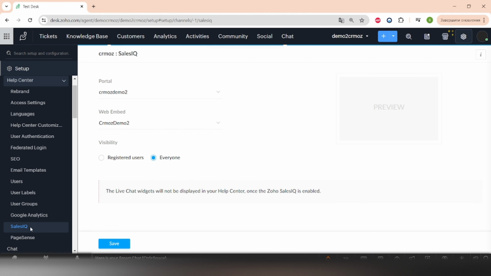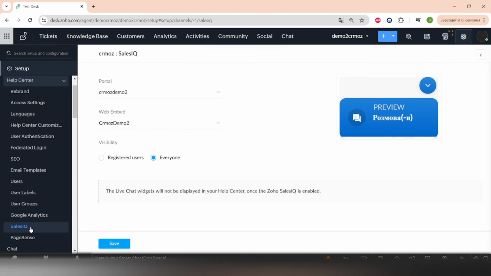Same goes for SalesIQ. SalesIQ can also help you to analyze the users and their behavior. And also you can set up an automated chat, which can be also very, very useful, especially for help centers. Especially if you know that you need to more like manually help the clients, or you can help them to find the information faster through the chatbot.